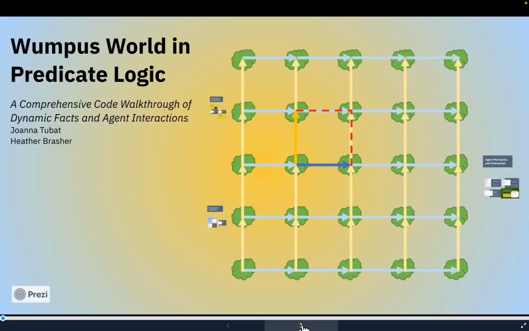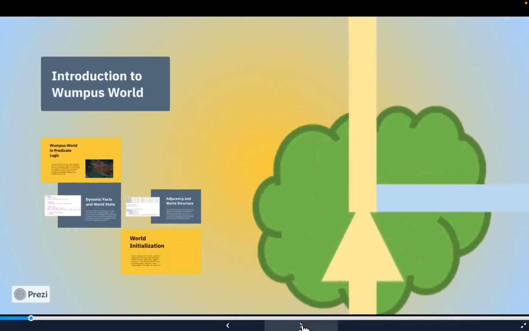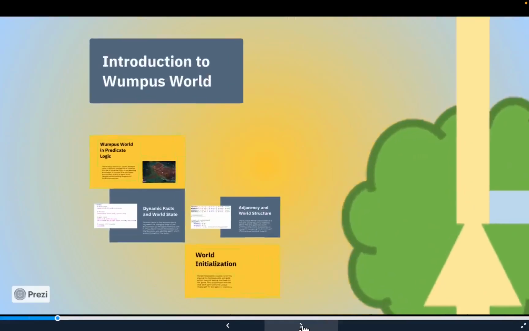Hello, this is our presentation from Group 1 on the Wumpus world in predicate logic, and it's going to be a comprehensive walkthrough of our code. I'm Heather. And I'm Joanna. And we're going to introduce the Wumpus world.